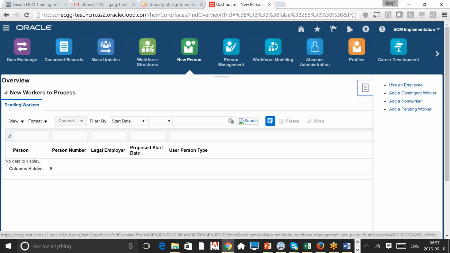Now, many a times we create contractors also as an employee. We don't use this add contingent worker feature because we can create them as an employee, and then we can give them a different person type. Like we can create multiple person types in the system. So we can create a contractor person type and hire them as an employee. So most of the time we don't use this contingent worker option.